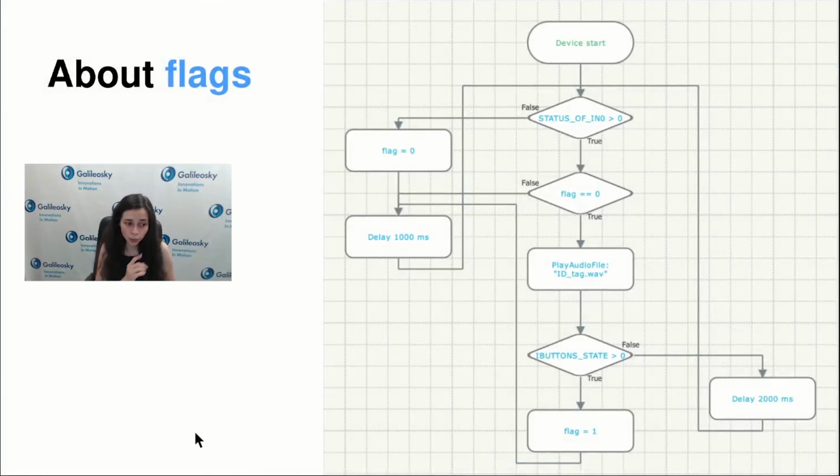Okay, one more important thing for today is flags. We need them when we need to remember that we did something. For example, a rather often used case: we are checking the driver identification situation. The driver is sitting in the car, and after he attaches his card, we should unblock the vehicle, for example unblock the engine line. We are checking, first of all, ignition.